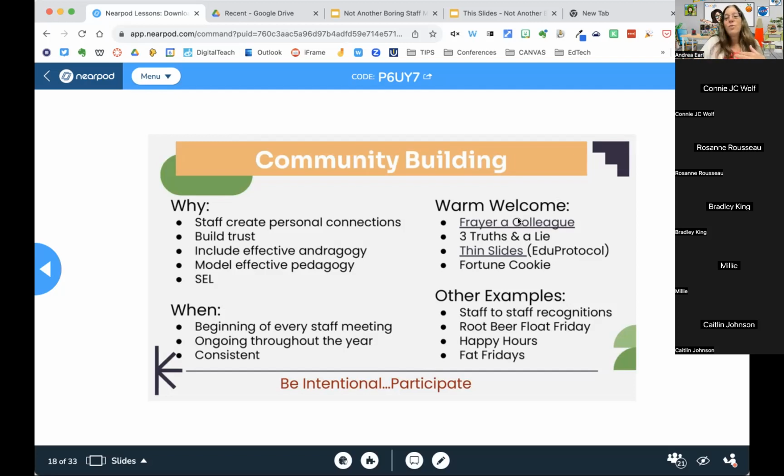Whereas a good warm welcome builds community because there's conversation and there's time for people to talk and connect. Three truths and a lie: each person writes down three true things about them and one lie, and then as a group, you've got to guess which one's the lie. You can do that through quizzes. I've put it in there, so I made multiple choice questions. That's kind of fun. Thin slides we just did.